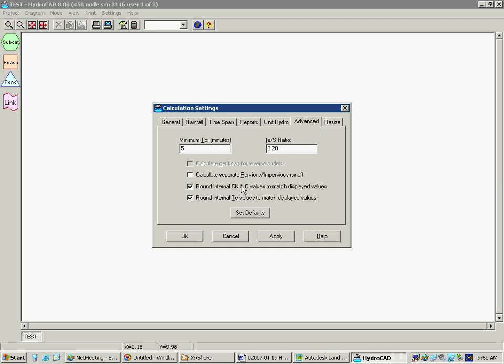And this checkbox is to round internal curve number and C values to match the display values. That's nice because it won't cause inconsistencies between what is printed and what the data actually is. And this is also a rounding thing, also for consistency. And then I suppose you can calculate separate pervious and impervious runoff. I never do that. I just do it the standard SCS way.